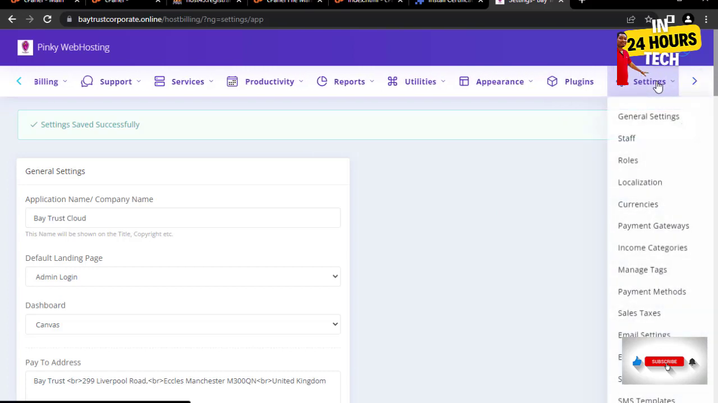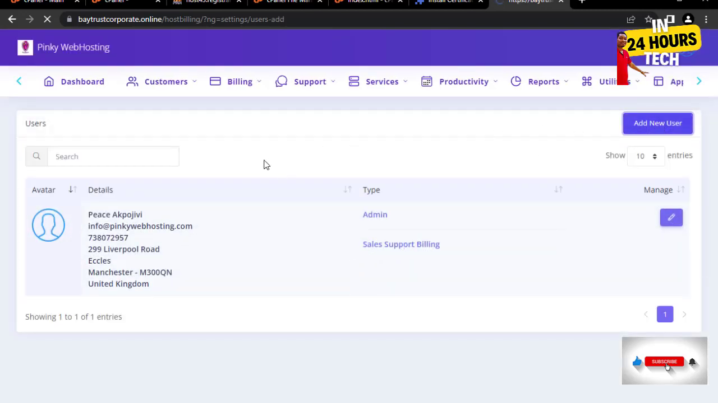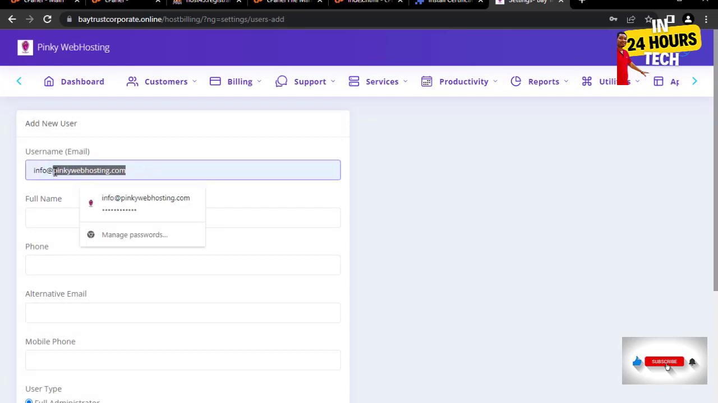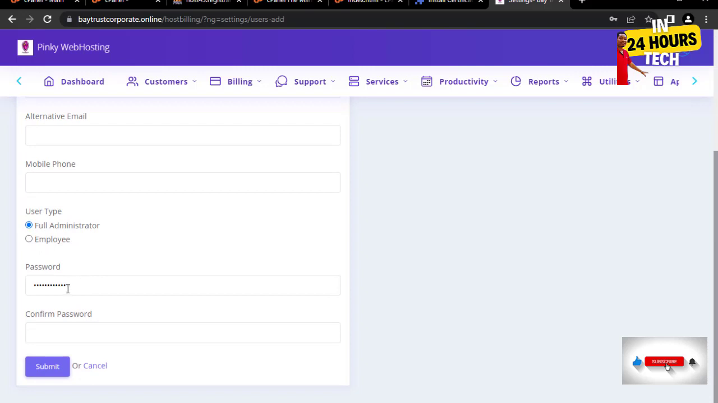All right, so that's the general settings. Now the staff, here's the staff. You can manage your staff and you can add a new user. Maybe this will be, for instance, a trust corporate, the staff handling support. For instance, let's say Lena. Full name, let's say support agent Lena. I can put the phone numbers and create a password. Well, let me just create a password.